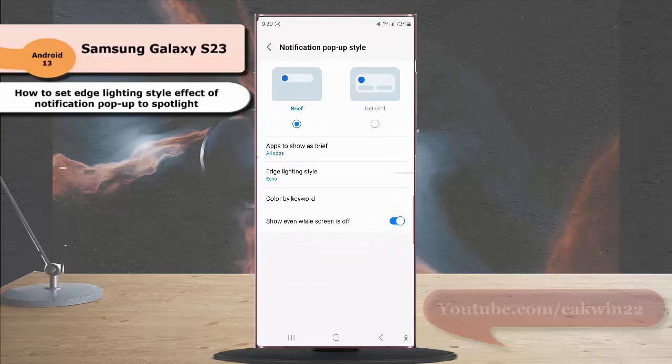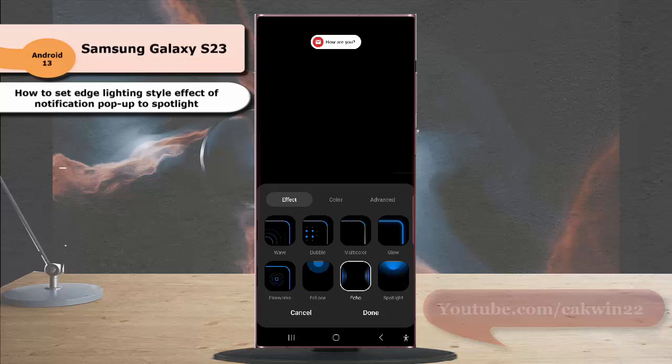While notification pop-up style is set to brief, tap its lighting style. In the effect tab, select spotlight. When you select this effect and receive a brief notification pop-up, you will see the spotlight effect above the pop-up.